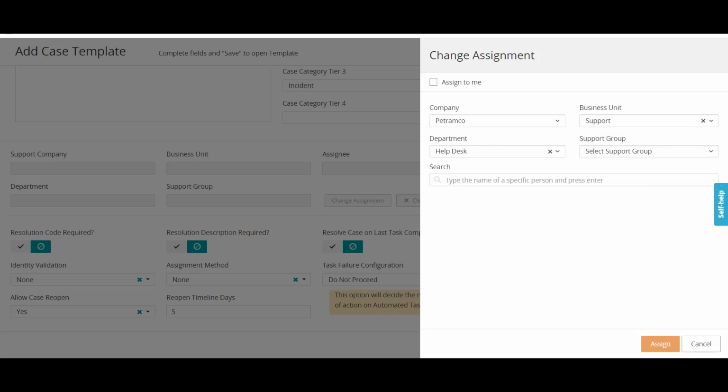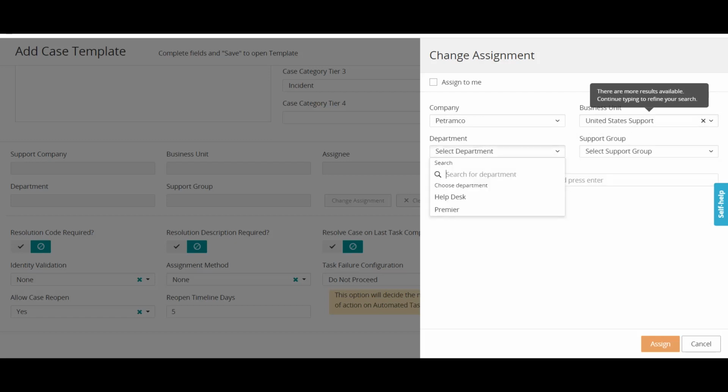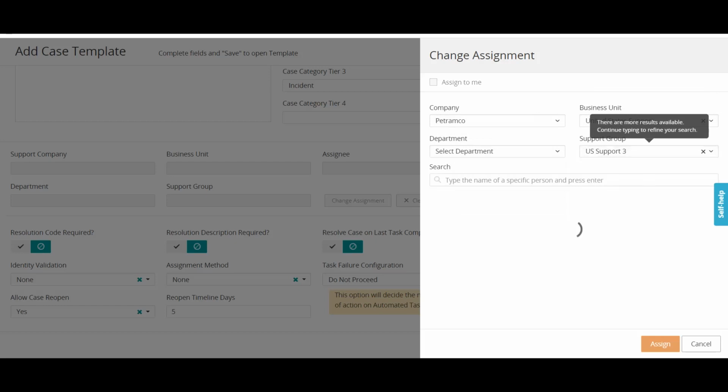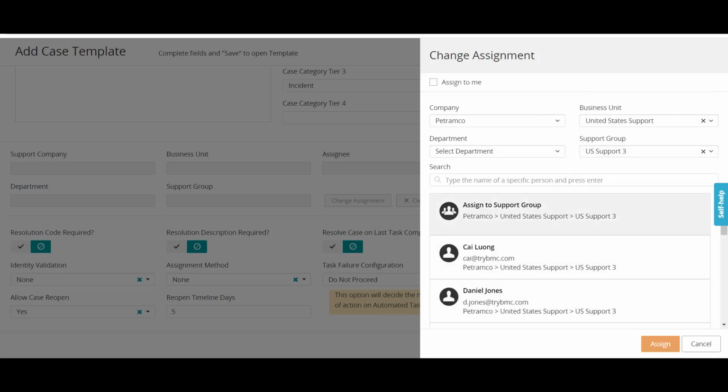I think there isn't anything here. So let me set something where we have a value. Okay. So for example, this United support, yeah, US3 support. So this is the assigned group I have. I can define it to an assignee also, but ideally it's not recommended to assign a ticket directly to the individual. So it's always recommended to assign it to a support group. So we will select the support group.